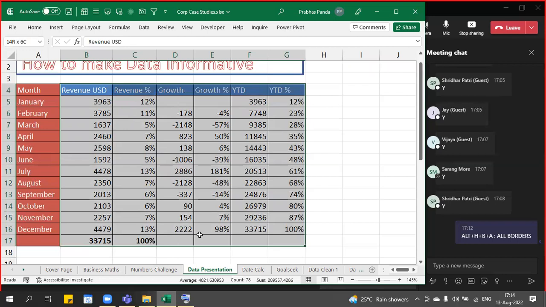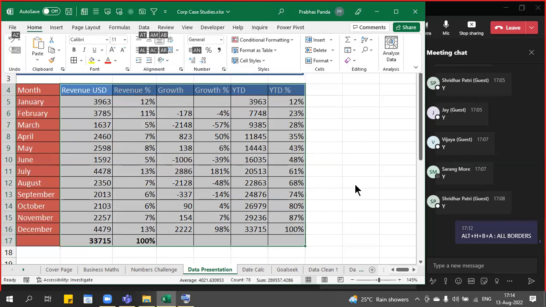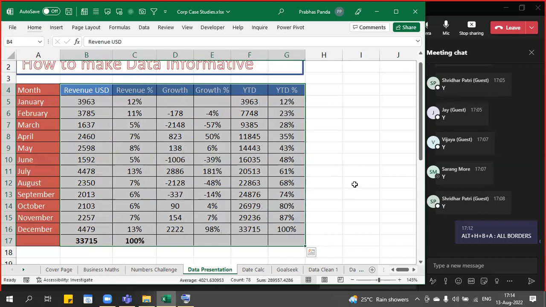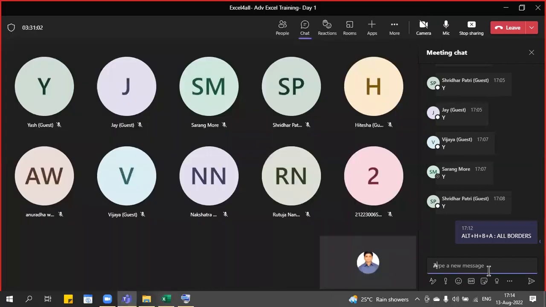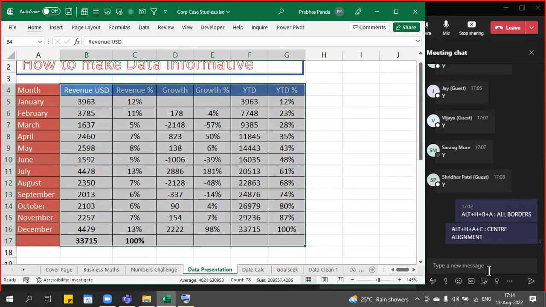Else, we can go for a simple keyboard shortcut. Alt, H for Home, A for alignment, C for center. So one more keyboard shortcut we have learned. Alt, H for Home, A for alignment, C for center. So this is the keyboard shortcut for center alignment. Check, is it working?